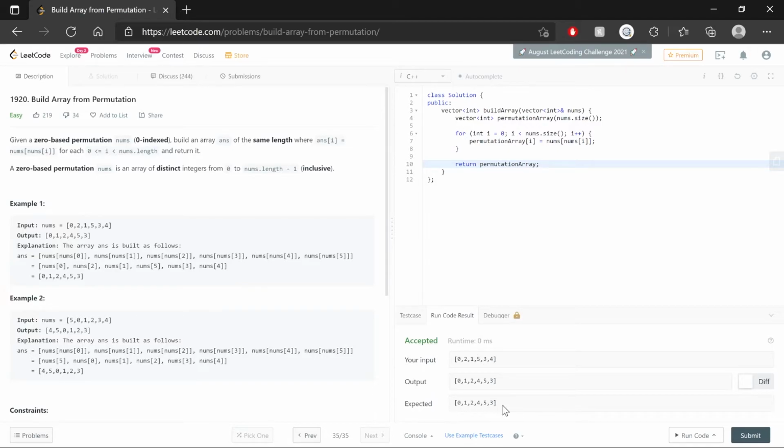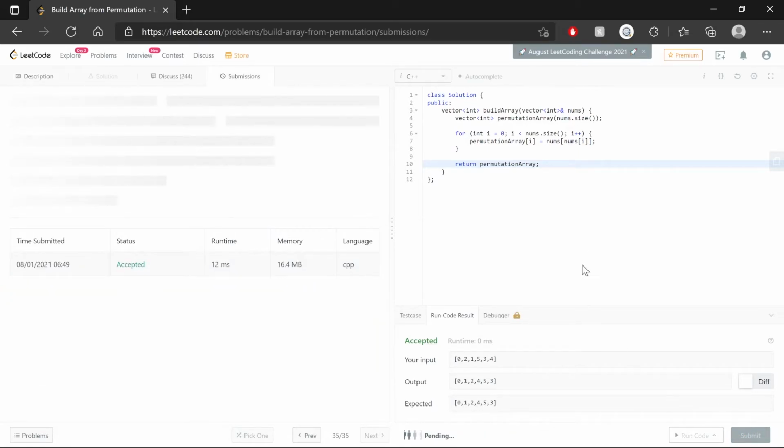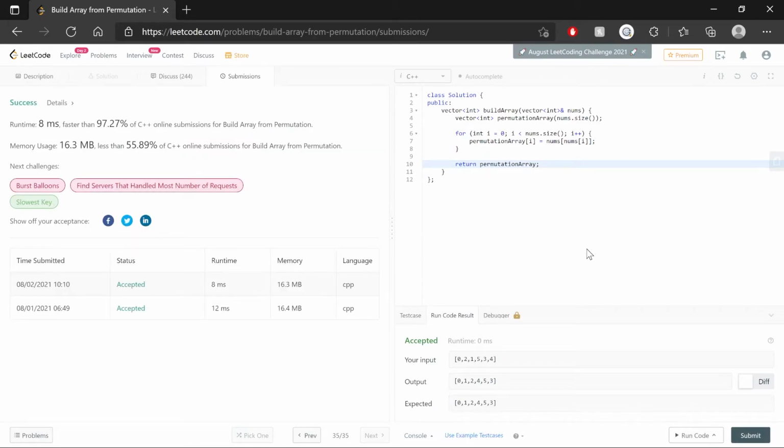Our output and our expected are exactly the same. Great. So let's do the full submission and see if we get an acceptance. We did! Excellent! As you can see here before, it doesn't bring up the graphs, but it does tell you ahead of time where you are in the rankings of the runtime and the memory usage.